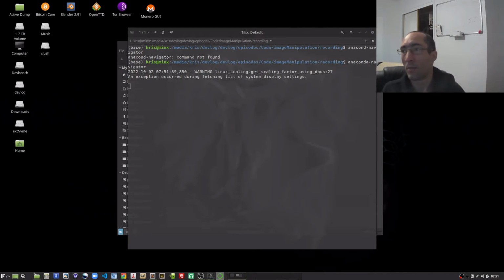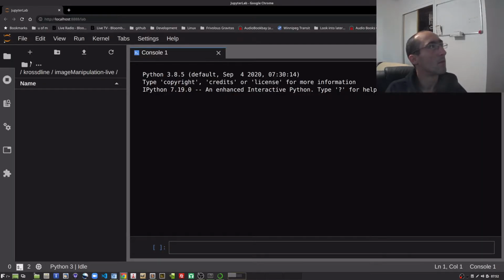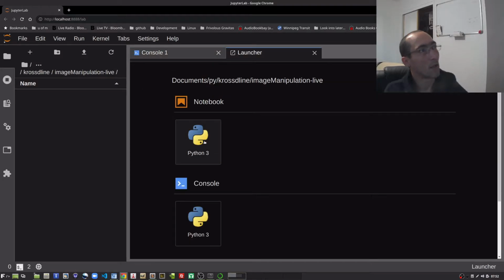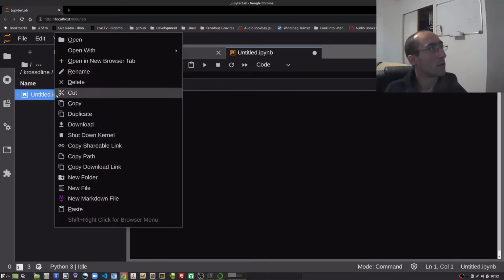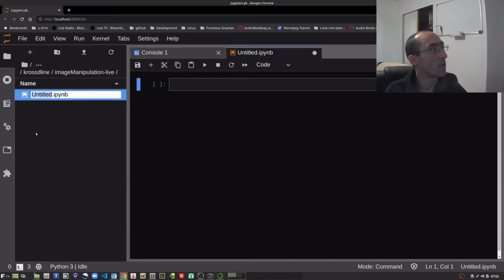Give it a second to pop up. Okay, so I've got the folder open now. It's just empty right now. I gotta create a notebook for it, so let's do that. Rename it to image manipulation 5.